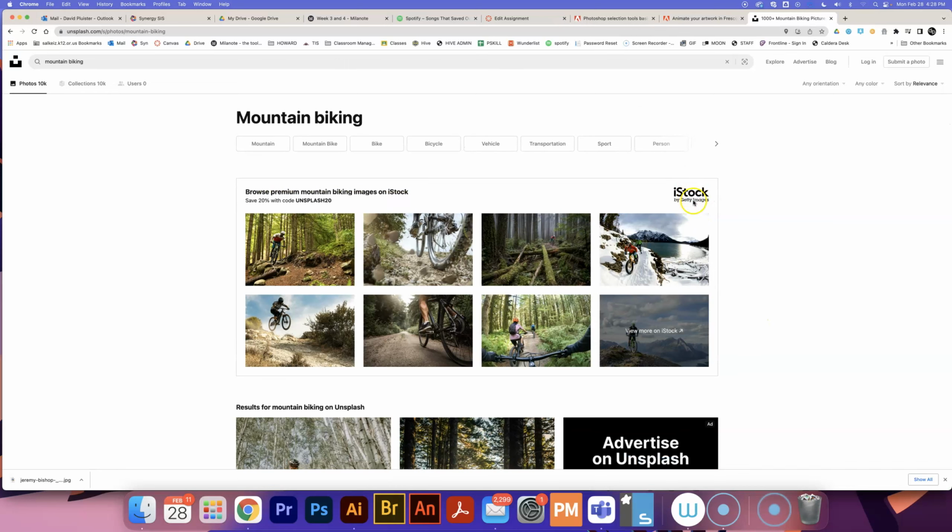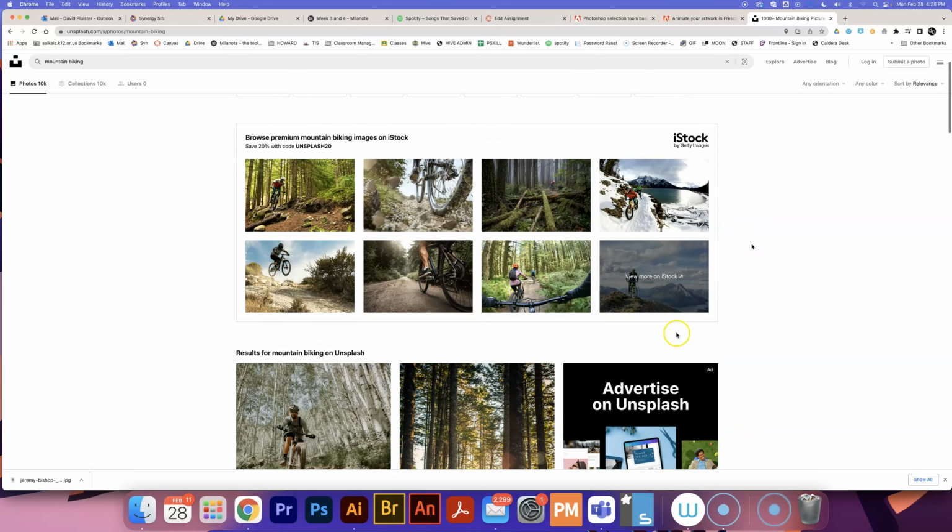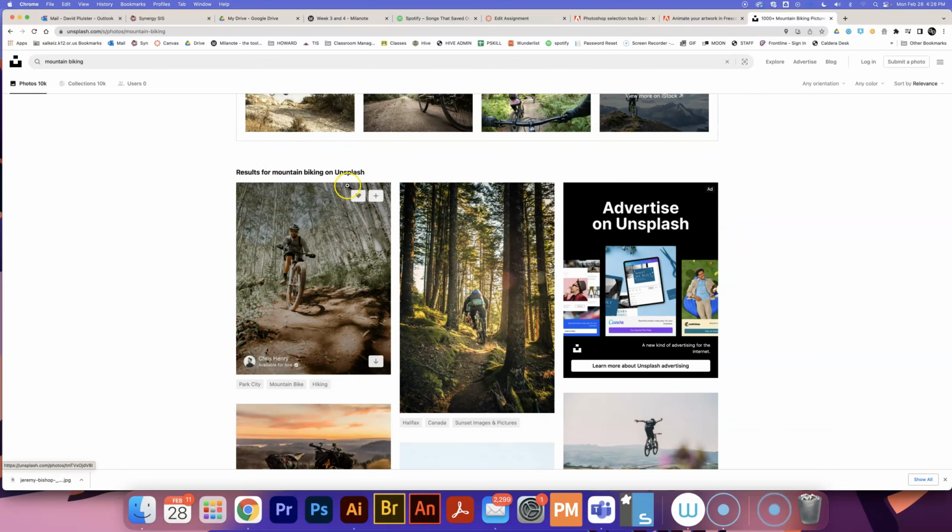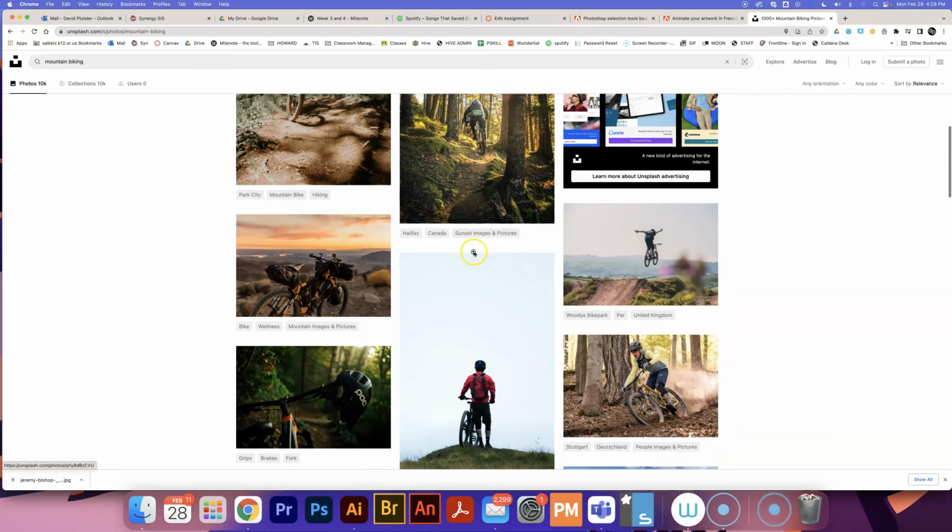First of all, iStock by Getty Images. You'll notice it says save 20% with code unsplash20. Okay, that is an advertisement. Don't go to iStock Images. Instead, go to the results for mountain biking on Unsplash or whatever it is that you chose, right?